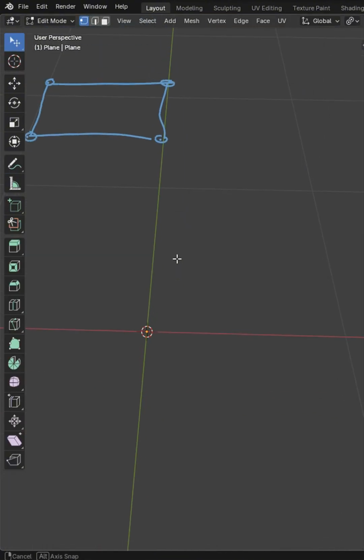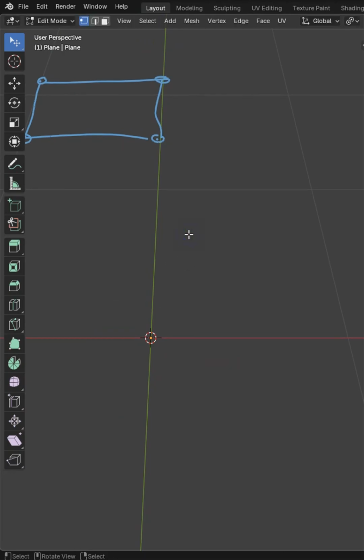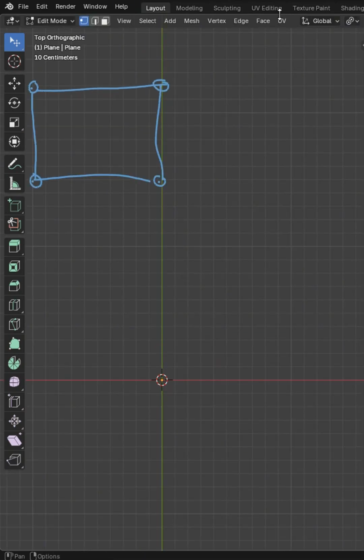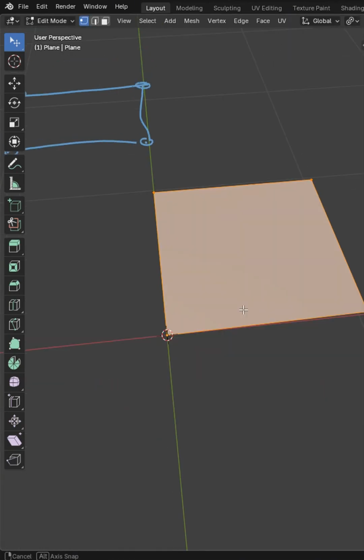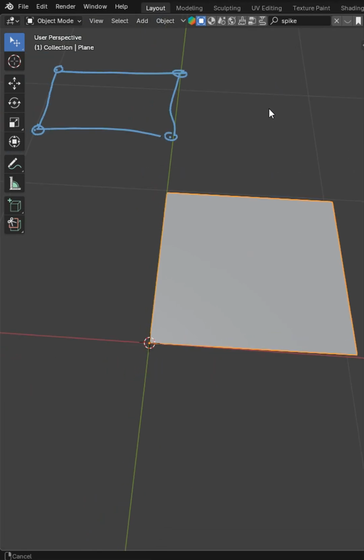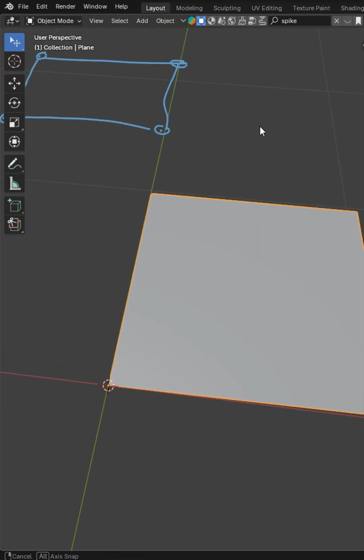Now I'm just gonna show the collapsed plane into one vert here so you guys can see it, and I'm gonna speed the video up. And that is how you would build some geometry very basically in Blender.